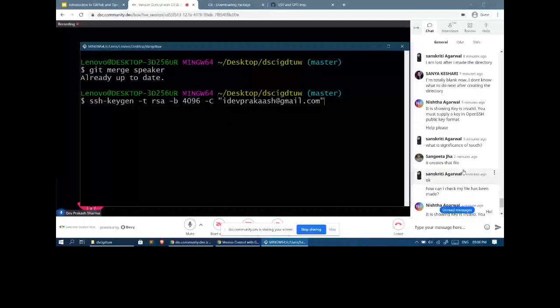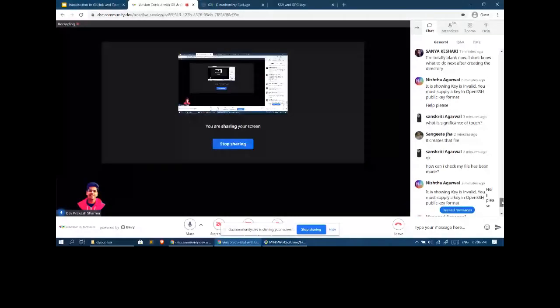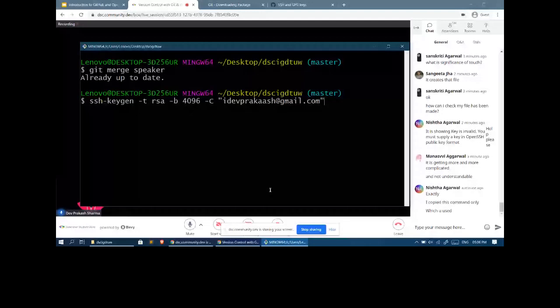What is the significance of touch? So basically, touch is the command to create any file. You can create any file, right? You want to create a new .py file. You want to create a new .txt file. Any extension of that particular file you can create with touch. All right. So one more question is, how can I check my file has been made? So you can check by the ls command. If you have created the file, it will be shown in your directory when you run ls. It will list out all the files available in that particular directory.